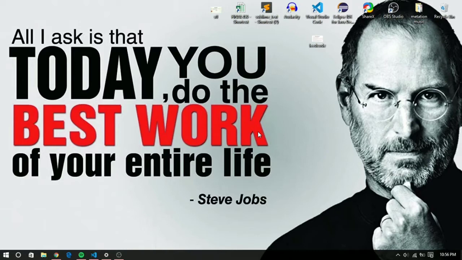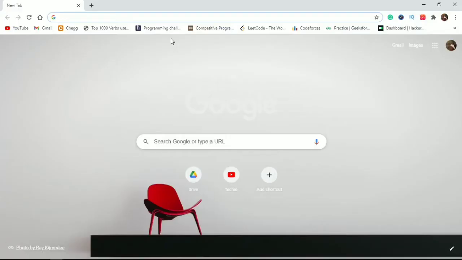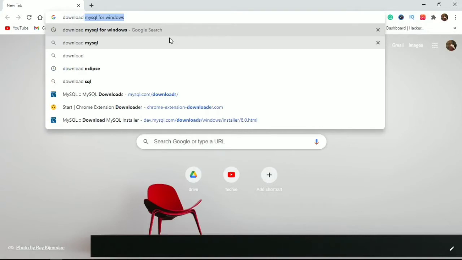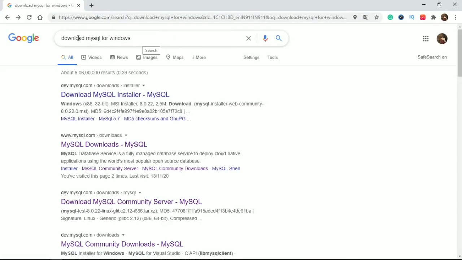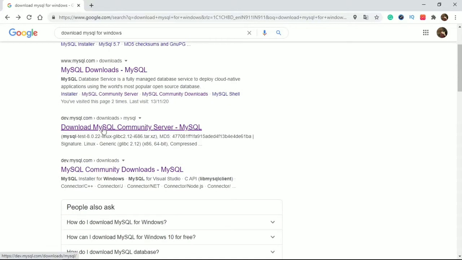Okay, so in the first step, we have to go to the Chrome tab and type here "download MySQL for Windows". If you do it like this, then you have to go to this link. Okay, download MySQL Community Server. Okay, this is the link.